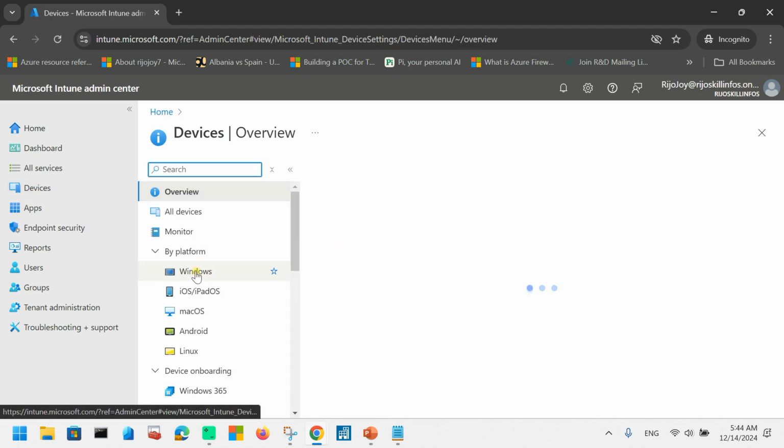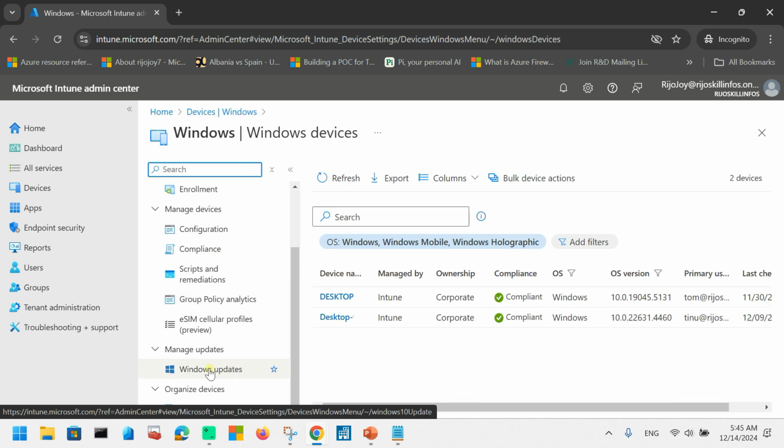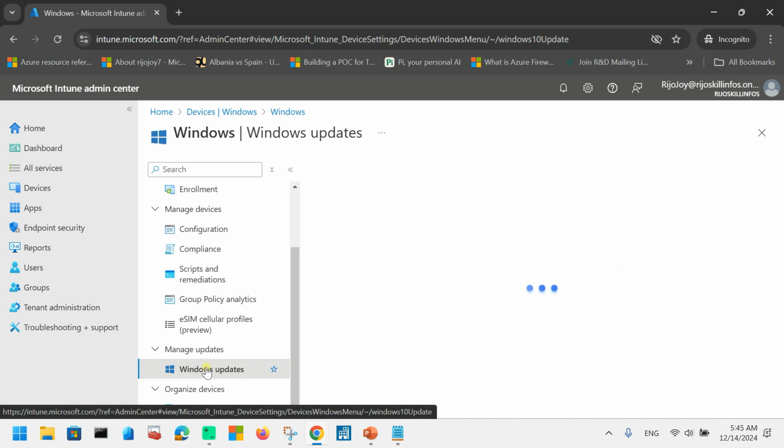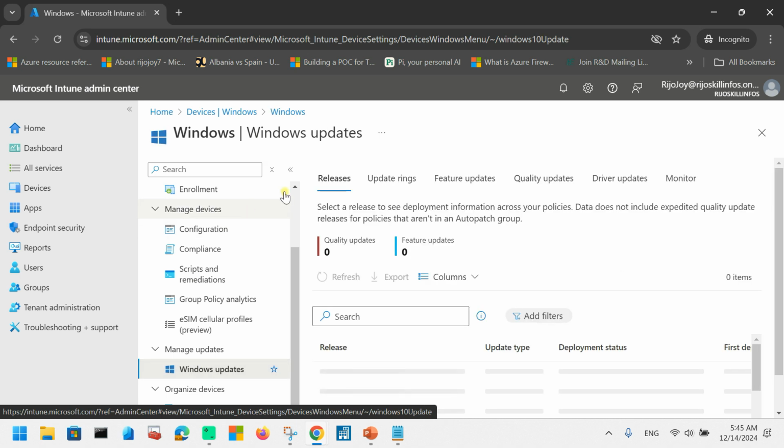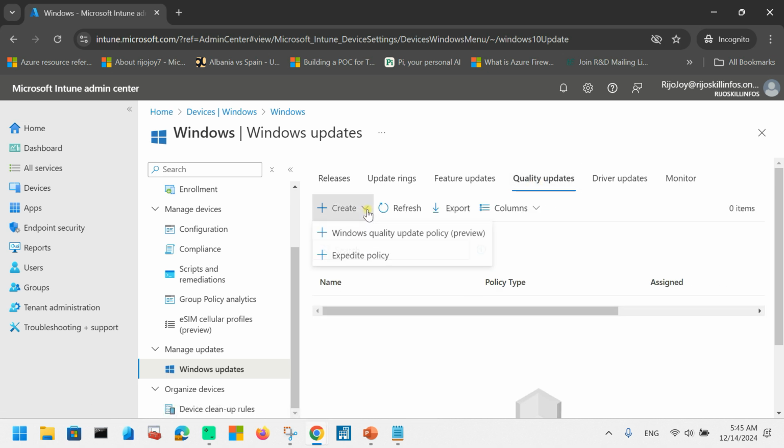Then after that we choose our platform, Windows. Then you go to Manage Windows update. Just click Windows update. Then here you can see the quality update. So we need to create the quality update Expedite policy.